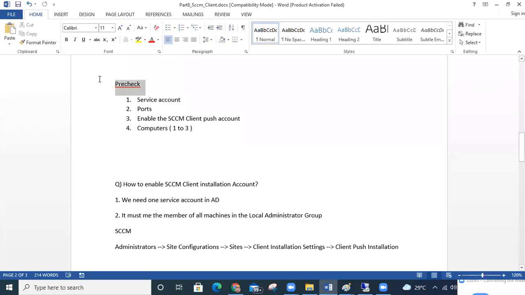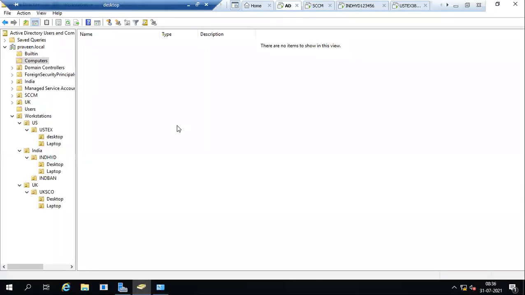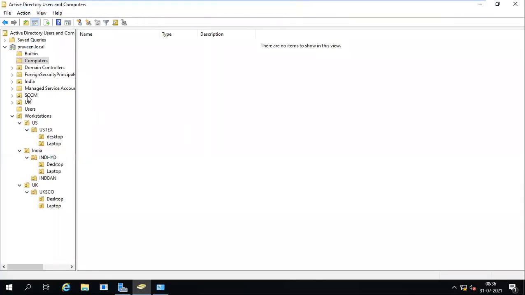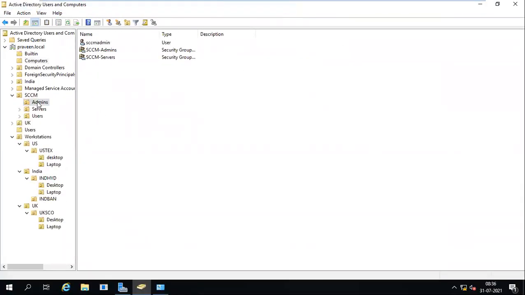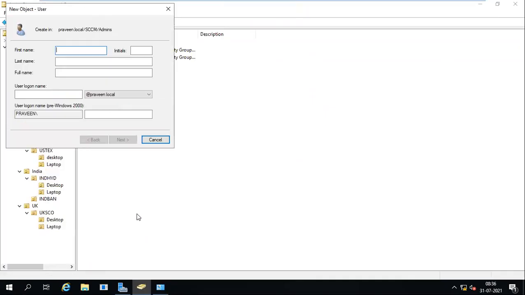So what are the pre-checks before installing SCCM client push? For an SCCM client push account, we need one service account. Where do I need to create the service account? I need to go to the Active Directory server. Let's create it under Admins. I will create a client push account called SCCM client, or you can give it the same name, client push account.